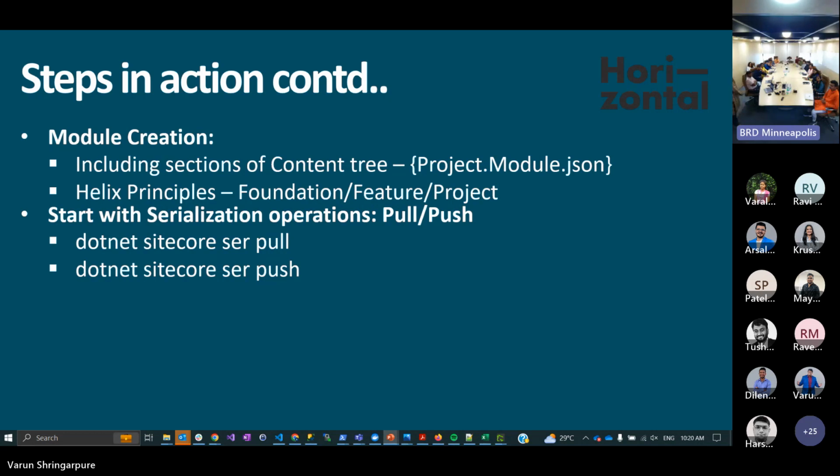We may have foundation projects, and we have templates like base templates. We have something inside foundation. So consider all those paths to be mentioned in some JSON file and some properties to be assigned to it so that serialization can happen.